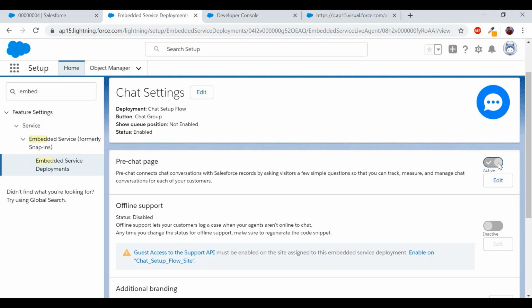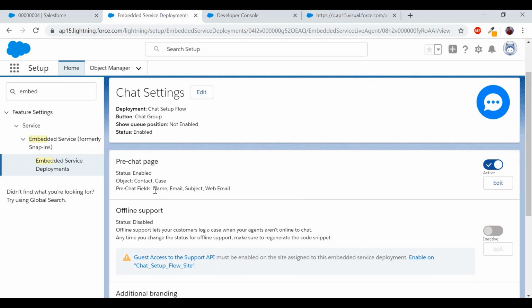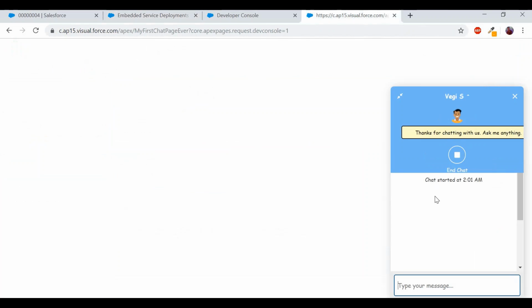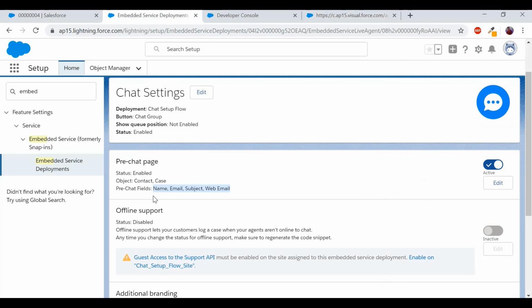Now I will activate it again, and if you activate it, it will show the name, email, subject, and web email of the particular user. So it will ask on this page for all the 4 fields that you are seeing here. For now we'll have only these 4 fields as we activated. You know what to do. We need to get the script again.